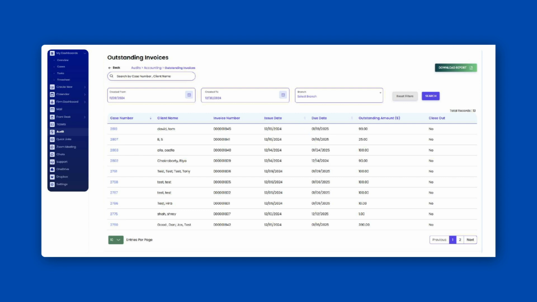Outstanding invoices keep tabs on payments still due. Imagine it's Monday morning and you need to prioritize collection calls. Filter this report by oldest due dates, and you've got your call list ready to go.